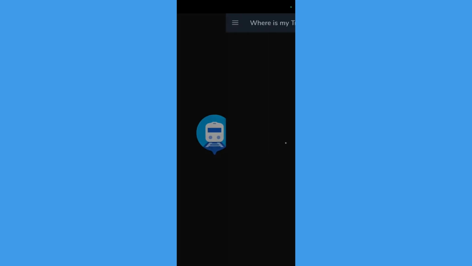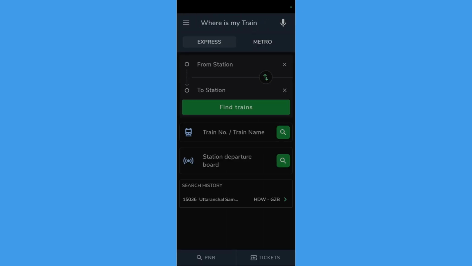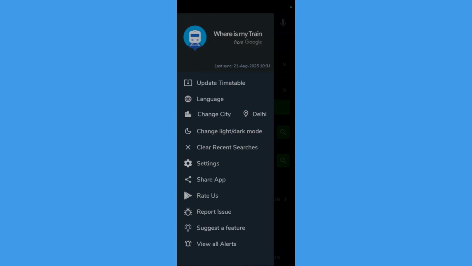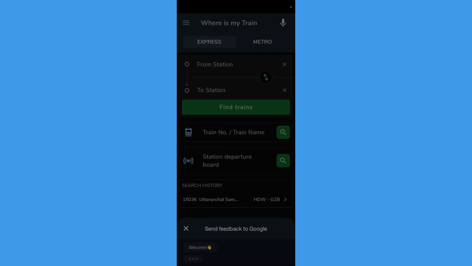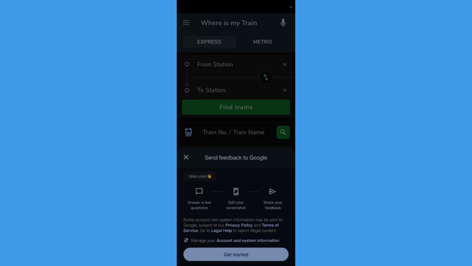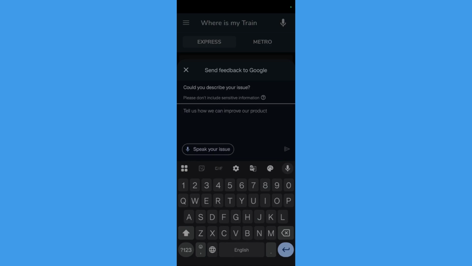Even if you are still facing an issue, as a final resort, open up the application and click on the three lines present at the top left. Once you do this, you will see an option that says Report issue. Simply click on it, and from here click on the Get started button in order to send feedback.